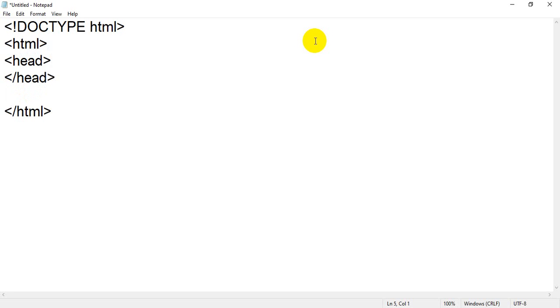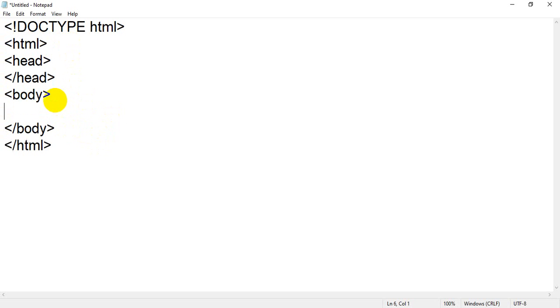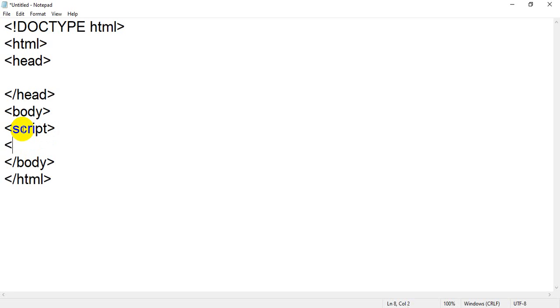Between them you can add a number of things, like a title tag. Then the body tag, and then I will add the closing body tag. These are some basic HTML tags which we have to create if we want to create any HTML page. Now you have a choice: you can add JavaScript in the body tag or even inside the head tag. It's up to you where you want to use it. Here I am going to use it inside the body tag. To insert JavaScript or a scripting language, we have a tag called script. Then I will write the closing script.